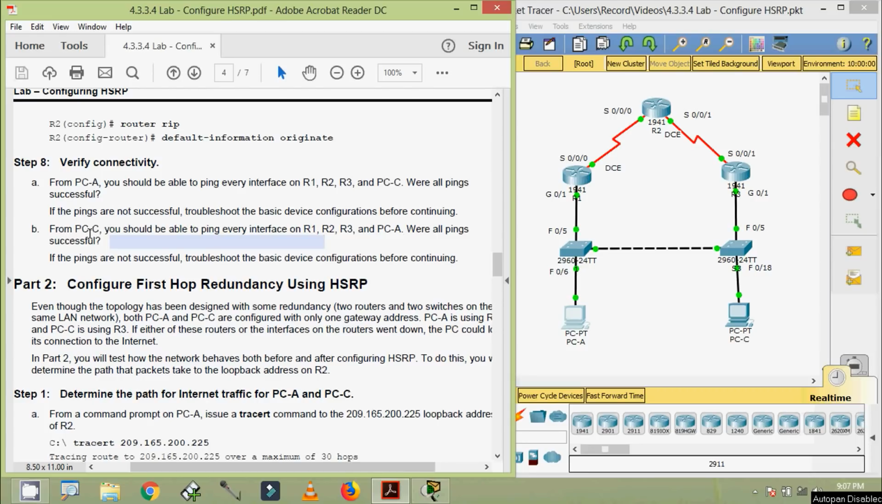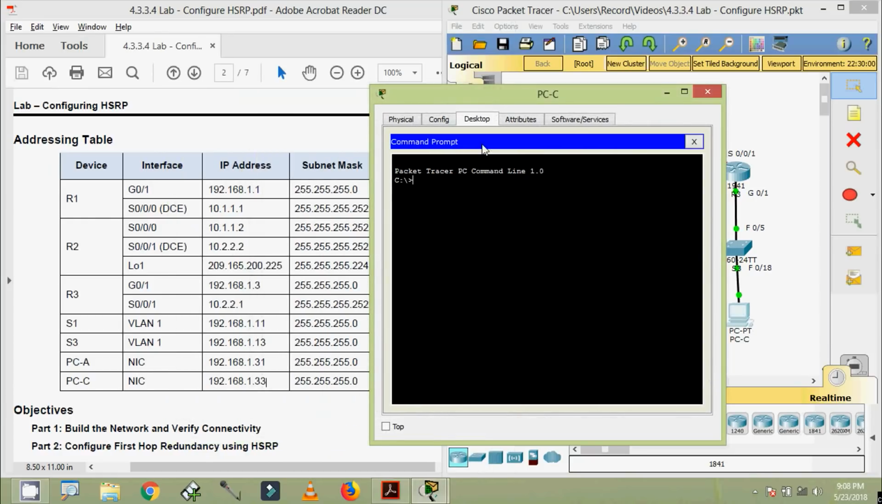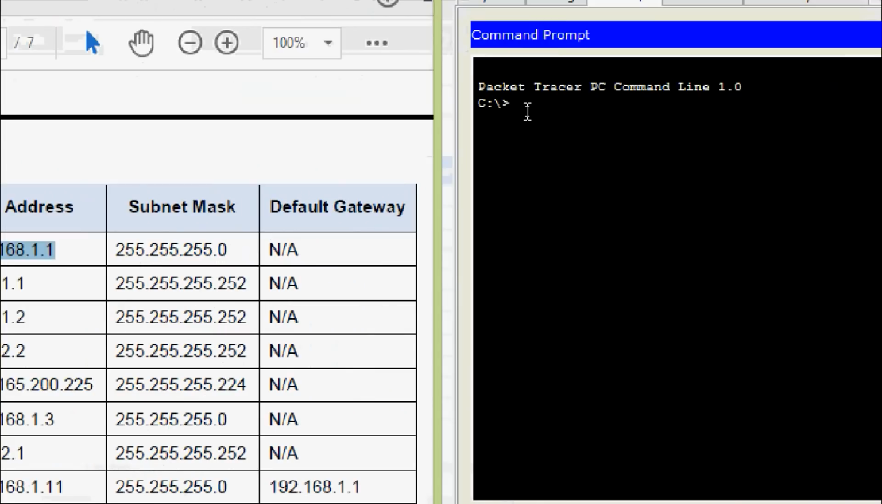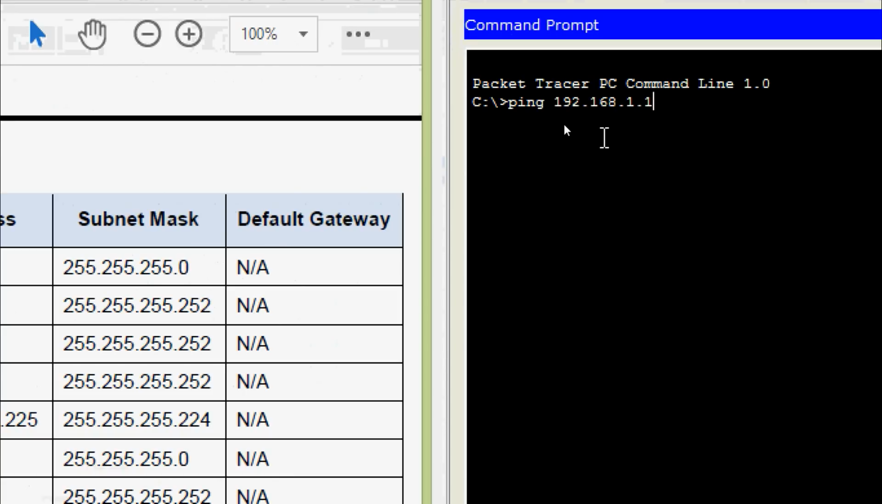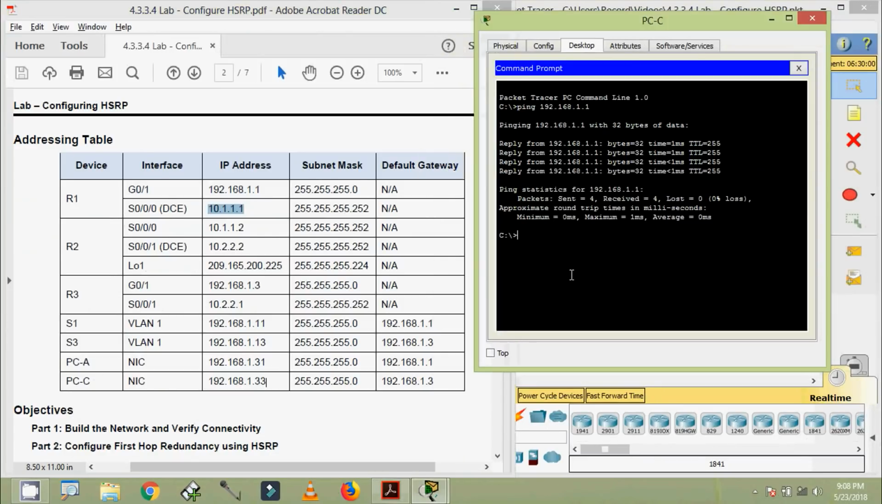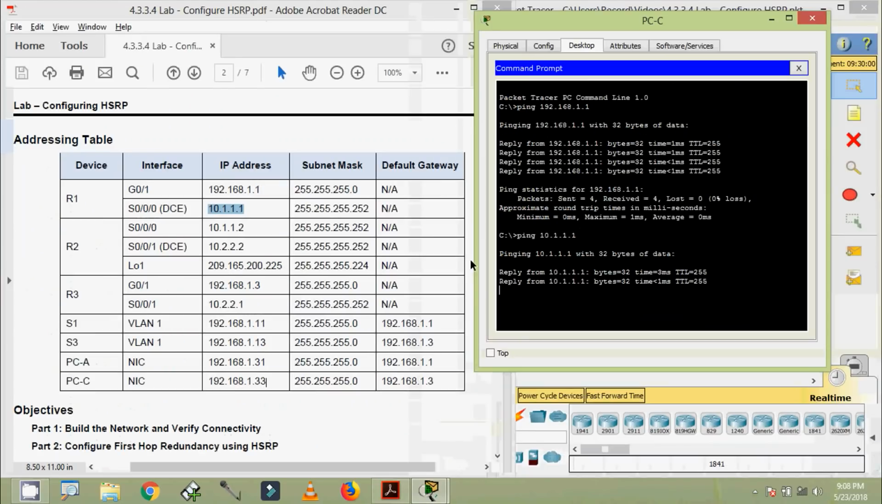Now coming to B, from PCC you should be able to ping every interface on R1, R2, R3 and PCA. Were all pings successful? We will check that now. If the pings are not successful, troubleshoot the basic device configurations before continuing. Right, so we will test that now. Coming to PCC, command prompt. Here is the IP address. Ping this interface. We are getting the reply. Ping this interface. We are getting the reply.